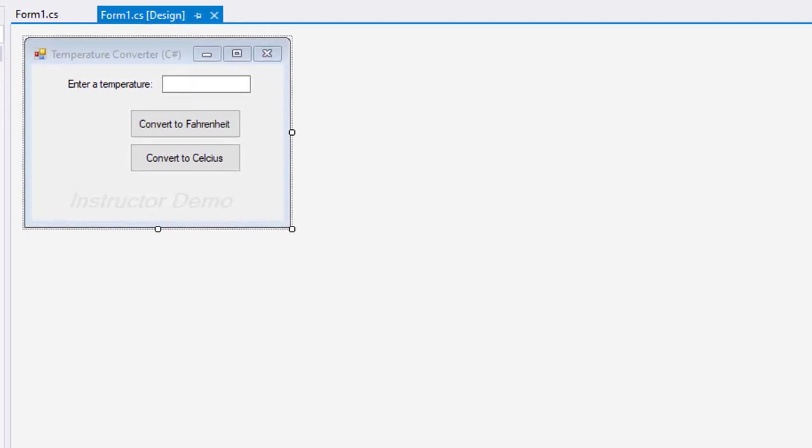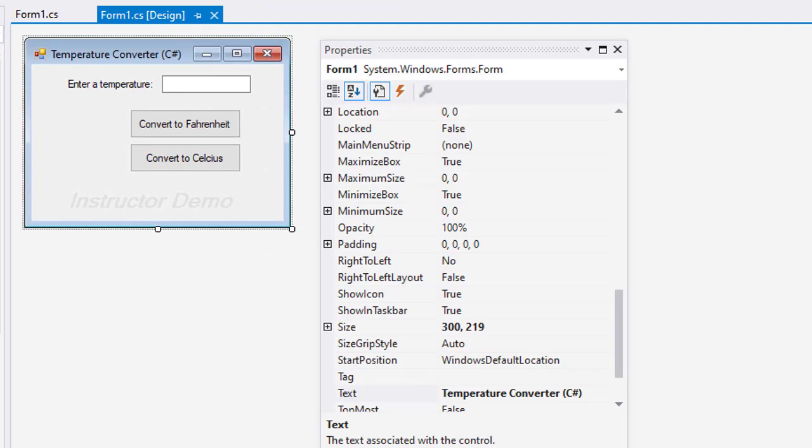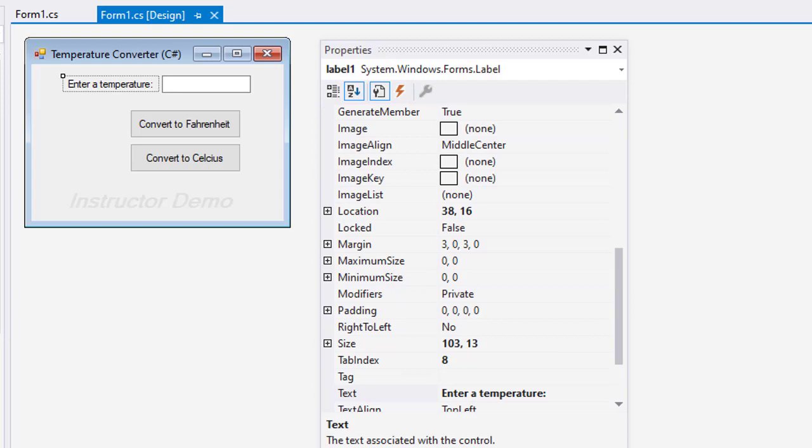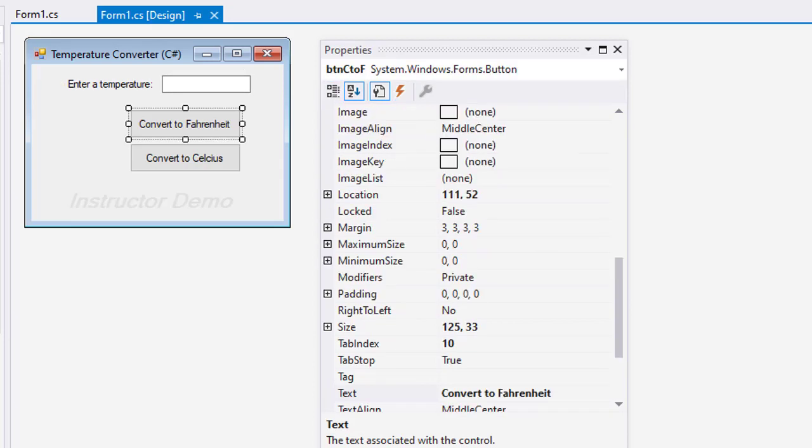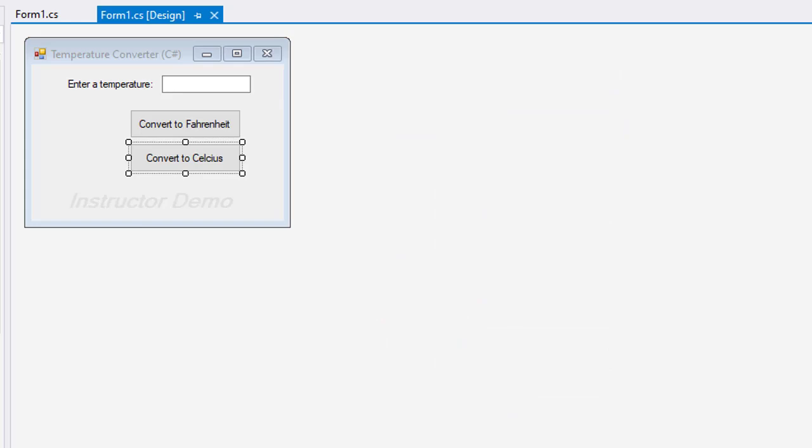Let's take a look at the interface. So I have my form, with the text Temperature Converter C#. I have a label that just says Enter temperature, and then a text box named txt_temp, a button named btn_C_to_F, and a button named F to C. Let's take a look at the code.